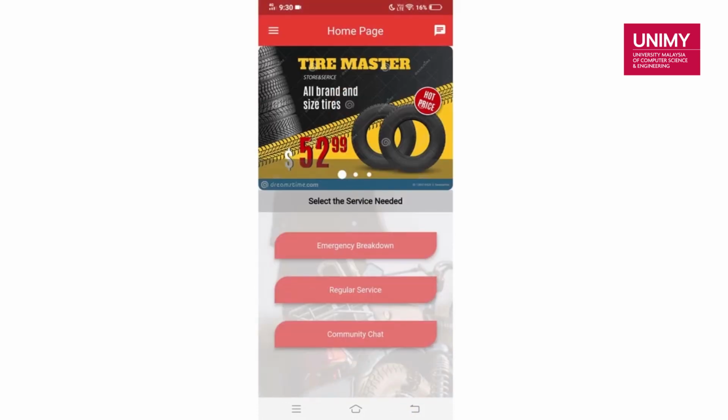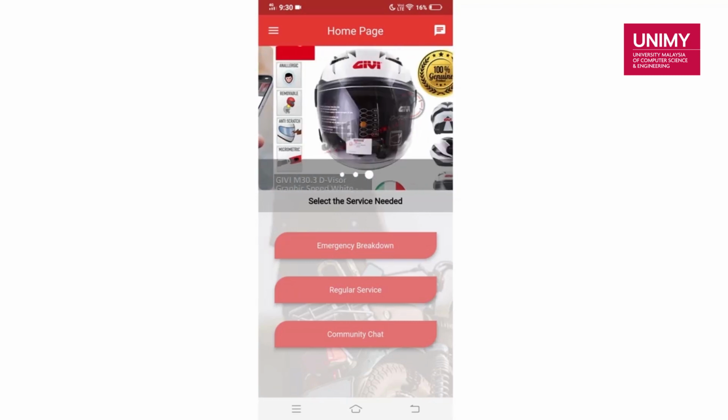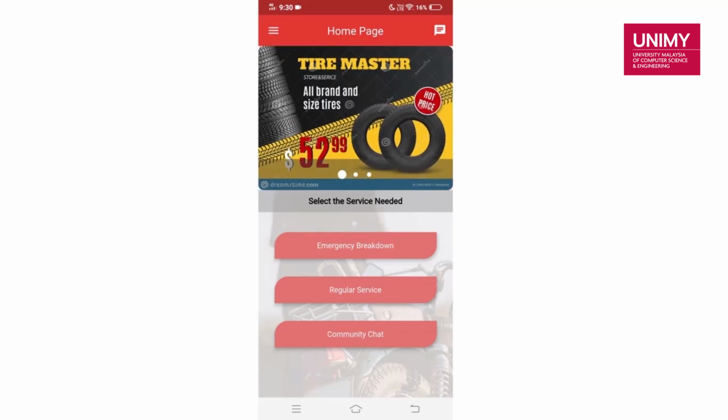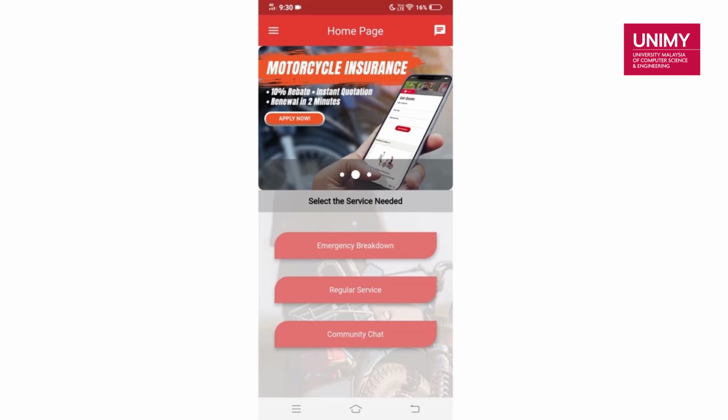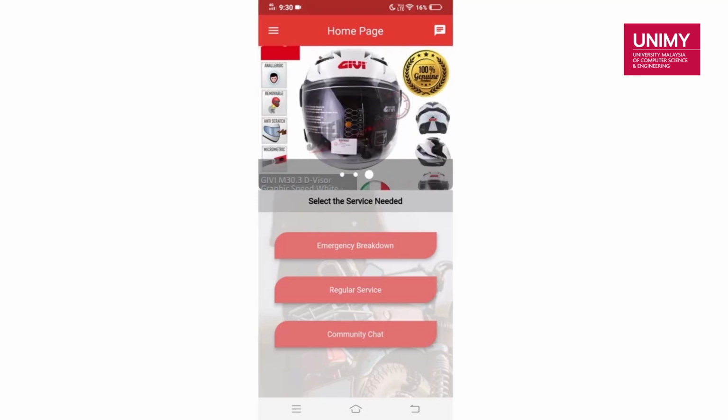Okay, after logging in, this will be the home page, where at the top we can see the scrolling advertisement. This will be one of the ways this app generates profit, and motorcycle riders, if they're interested, can just contact us to get information about it.